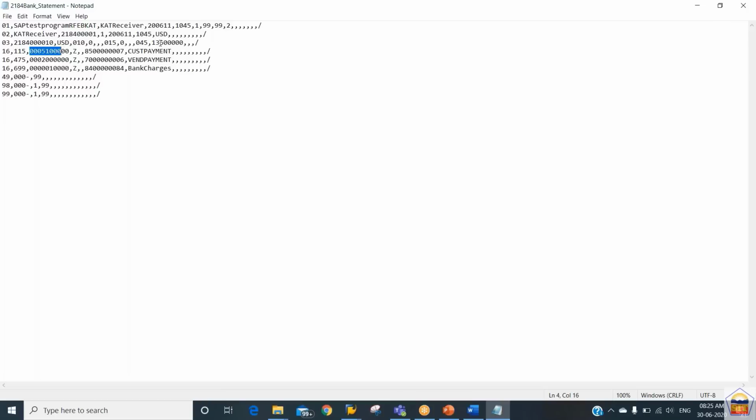So we have 51,000 for the incoming payment, and for the outgoing payment we have 20,000, and here we have the bank charges with 100 amount. Here you can take the reference for your document number. This is the reference number we can mention here. After that we have record types 49, 98 and 99. These give you the group total or batch total, and 99 indicates the end of the file.